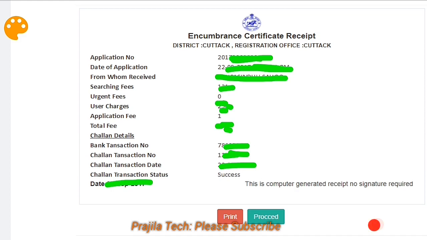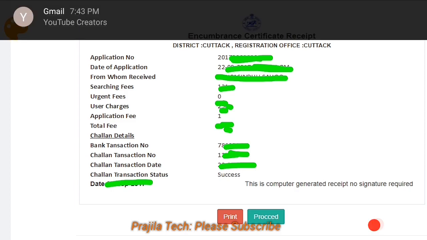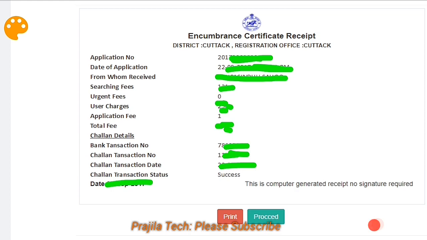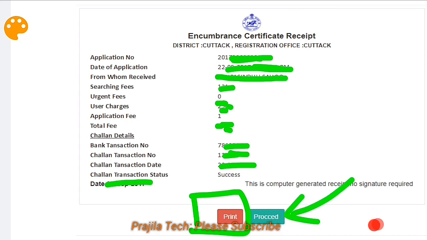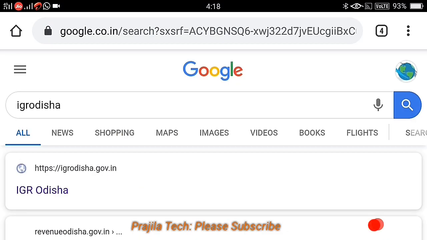Once the payment is done, you get a receipt like this. You can see here the encumbrance certificate receipt is given, with the application number, date, and from whom it is received, because you filled in the applicant name in the beginning, right? So all those details are given here, your bank transaction number, complete details of your payment and what you have paid for. Now you click on print here, download this and keep it, so that if you need it, it's a receipt. And after that you can click on proceed.